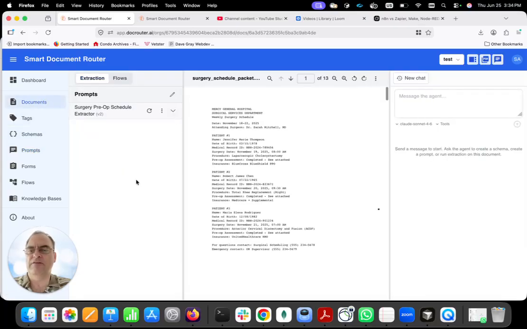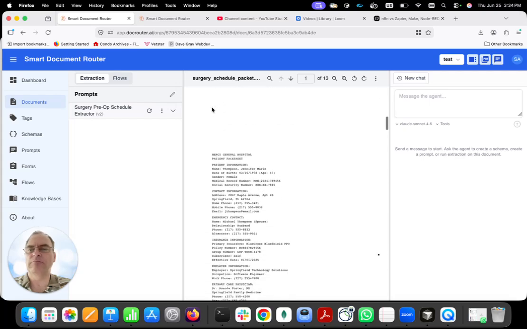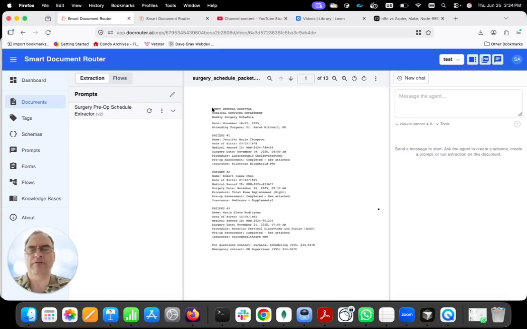This is a surgery schedule packet. The data is synthetic, it's not real patient data. But basically, in one document, there are multiple patients that need to be extracted separately. This document has 13 pages, but imagine this could be hundreds of pages. So this could not be processed in one shot. So you need another idea.